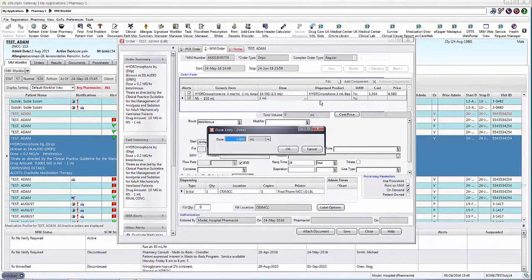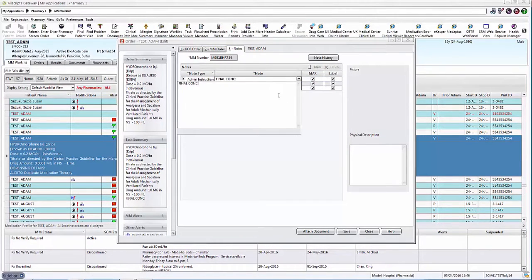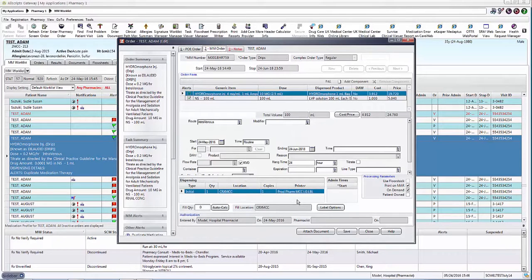And then we have to change that to 100 mils total. And then we want to go into the notes and fill in the concentration since it's not standard. And then go back over to the order tab. Looking over the rest of the order, it's IV. It's a hang time of 24 hours because it's a drip.